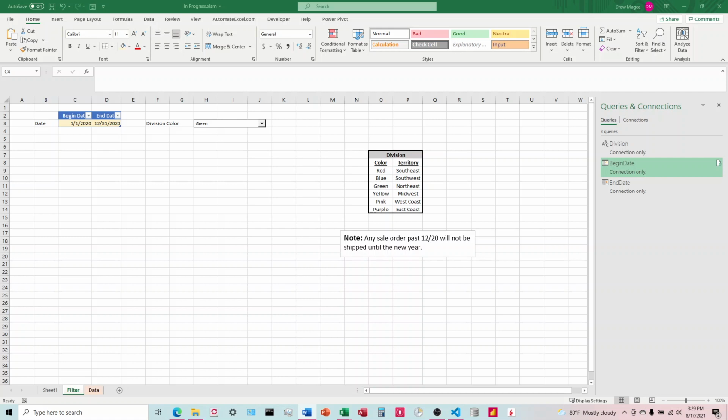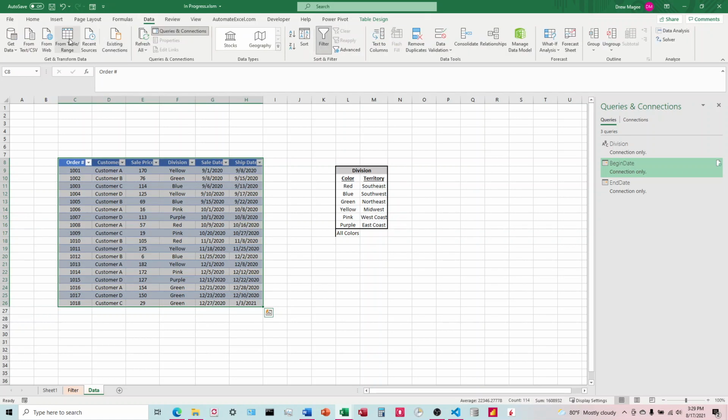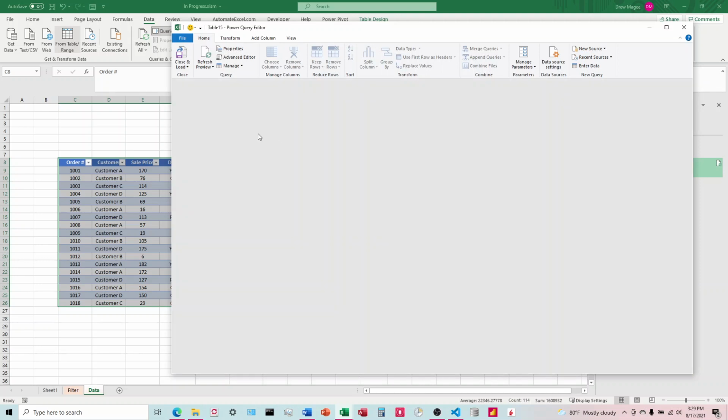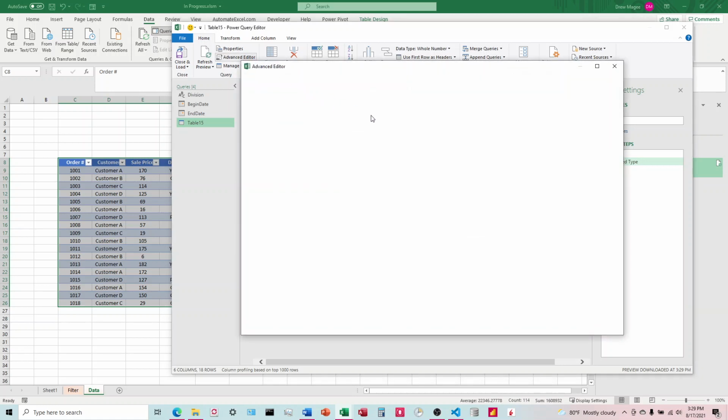So now what we have left to do is import the data into Power Query. We're going to come over here to the Data tab, highlight the data, and choose Data from Table Range. Then come up here to the Advanced Editor.